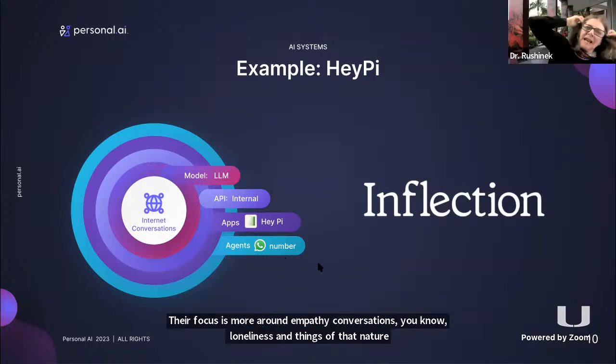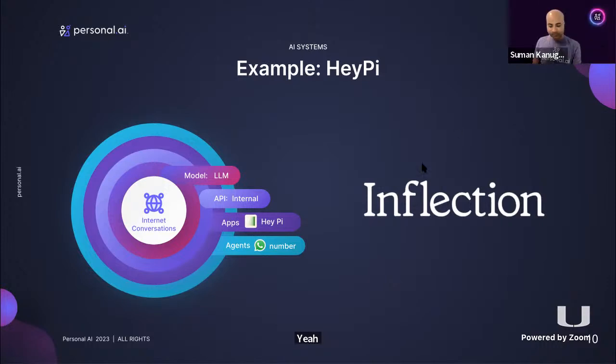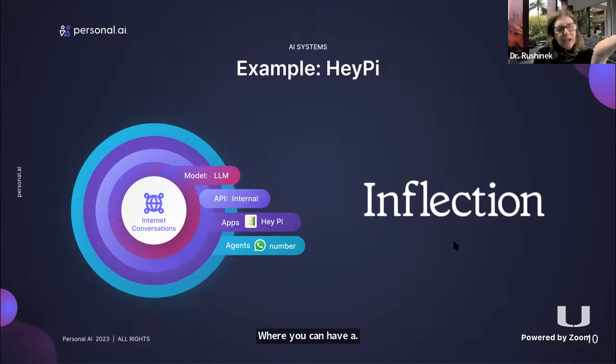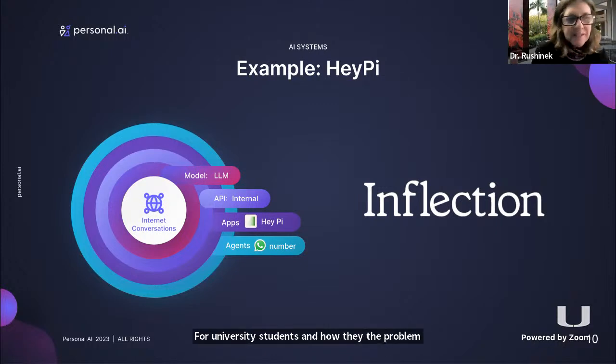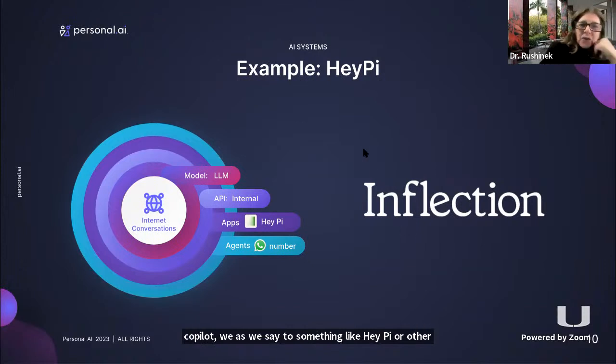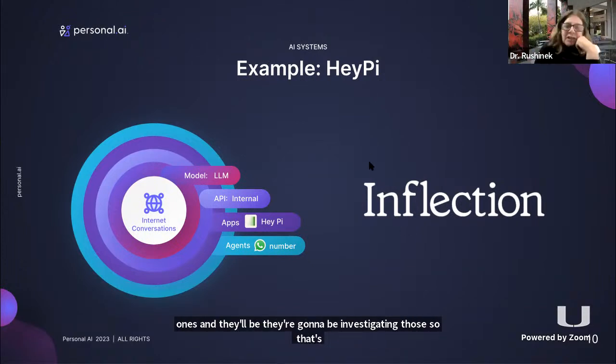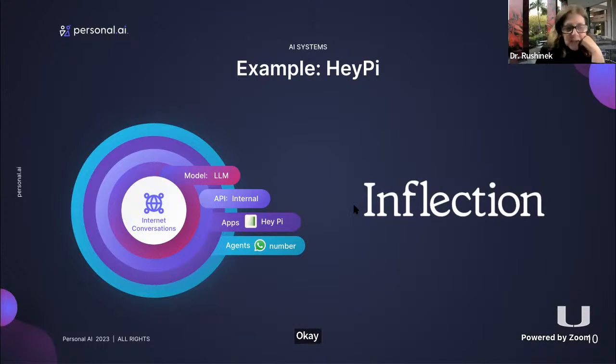Can I just interrupt a second, Suman? Our students are going to be doing projects. For instance, some of their projects are looking at mental health for university students, and how the problem is there aren't enough therapists and counselors around. One of the things they were looking at is whether AI can be a help or an assistant or a co-pilot, as we say, to something like HeyPi or other ones. And they're going to be investigating those. So that's interesting, where yours fits in too. I wanted to give you a background of what our class is doing as well.